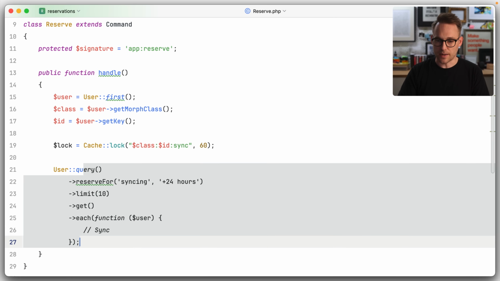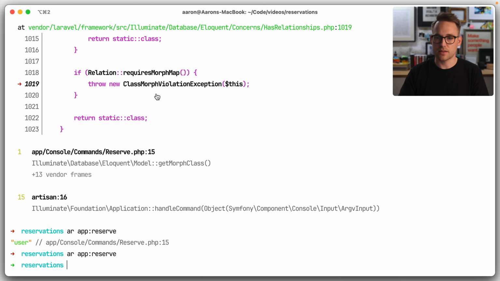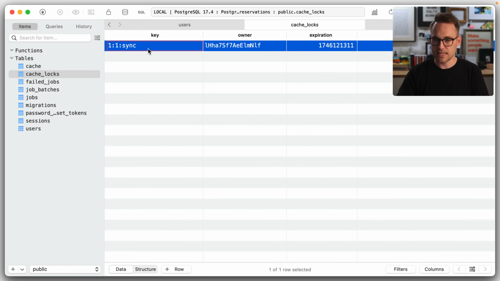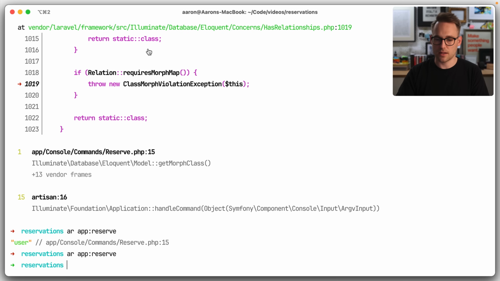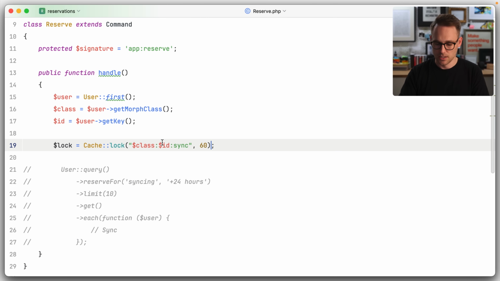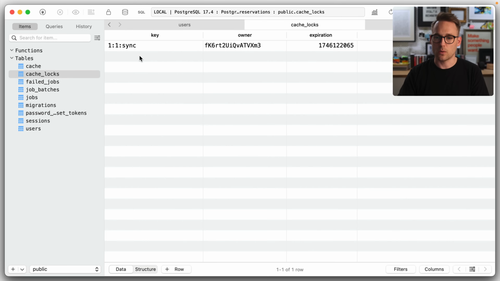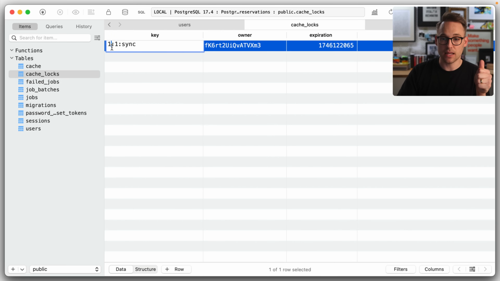Now, if we run this, we can see app reserve, and then we check in the database, 1 sync. That felt like we put that there earlier. So reserve, and it's not working at all because I forgot to call get on it. So get and app reserve, boom, there we go, 1 sync. So now we have the type of model on the left, then we have the ID of that model, and then we have our reservation key.